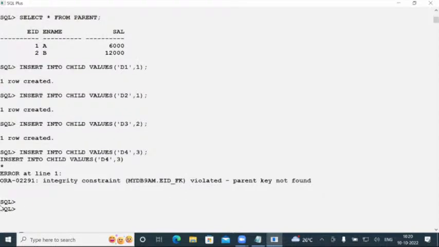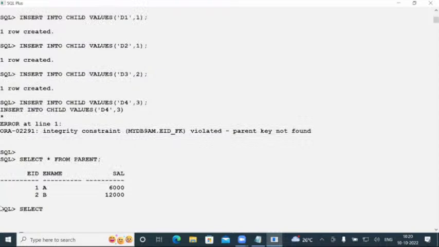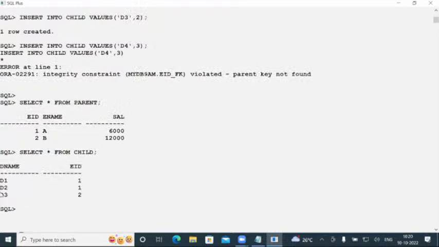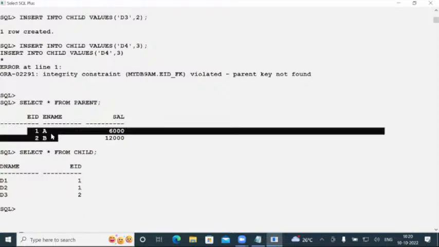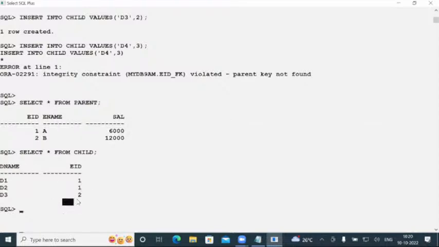Finally, come back here and check the two tables, the parent table and the child. So 1 is accepted 2 times, and 2 is accepted 1 time, because the parent exists, so children are allowed here. If there is no parent in my parent table, then the child is not allowed. So this concept is over.